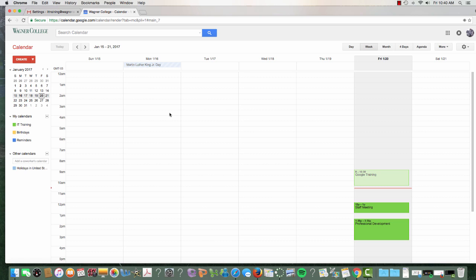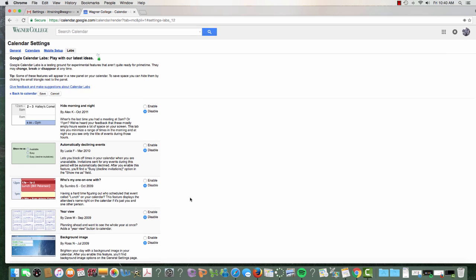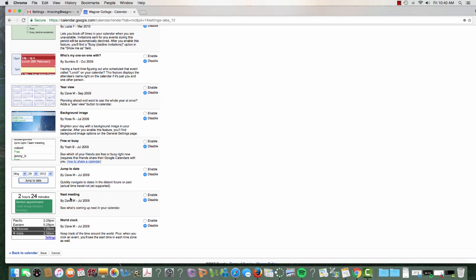So in order to enable this feature, you want to make sure you're in your Google Calendar and you want to access your Google Calendar settings. Don't confuse this with your Gmail settings. You want to make sure you're in your calendar and you're viewing your calendar like this. And you click on the gear and select Settings. Here at the top you have Calendar Settings and there's an option here to select Labs. Click on Labs and we're going to scroll all the way down until we see Next Meeting. Go ahead and click Enable and press Save.